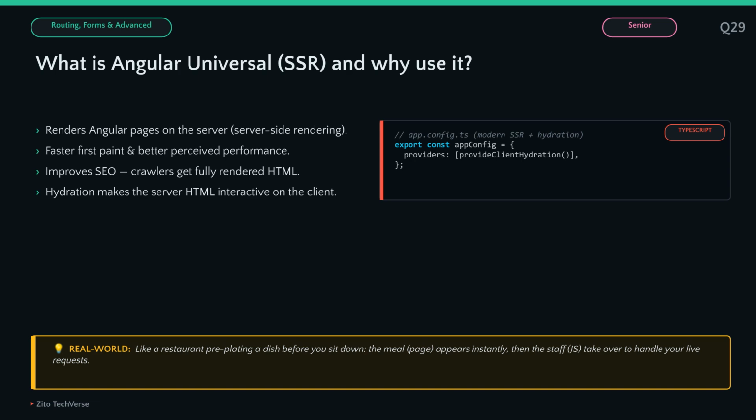Question 29. What is Angular Universal, or SSR? It renders pages on the server instead of the browser, significantly improving initial load times and SEO. Once the page arrives, hydration makes it interactive. It's like a restaurant pre-plating a meal. It's ready the moment you sit down, then the staff handles your requests.